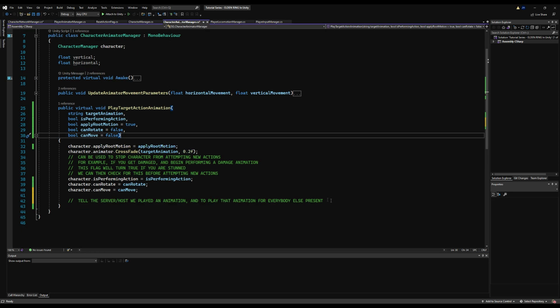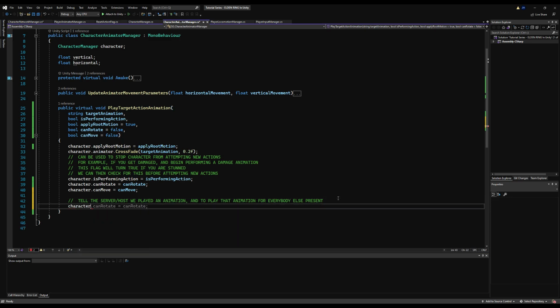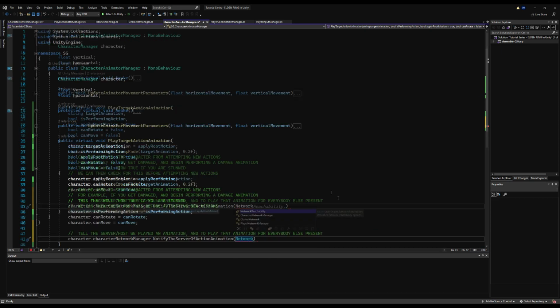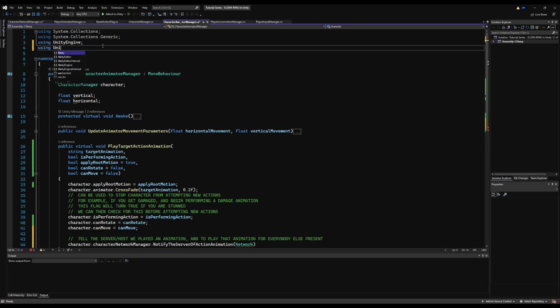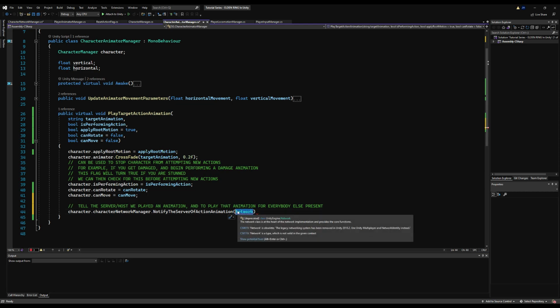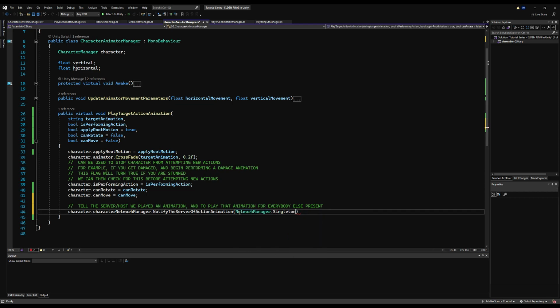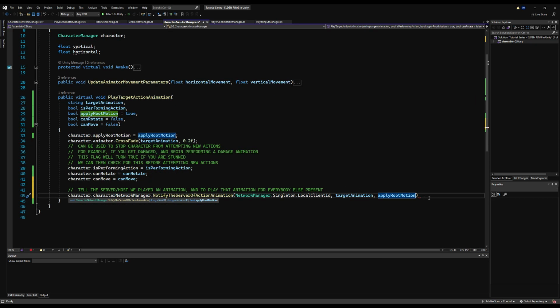Okay, so let's go back to our character animator manager scripts, and right where we made our comment, let's say character.characterNetworkManager.NotifyServerOfActionAnimation. And now we need to pass our client ID. And to do that, we need to make sure we're using the library for that. So up top, we're going to say using Unity.Netcode, okay? And then right below that, we're going to say NetworkManager.Singleton.LocalClientId. And then we pass our string for our animation. And then we pass the bool for if we're applying root motion or not. So target animation and apply root motion, just like that.